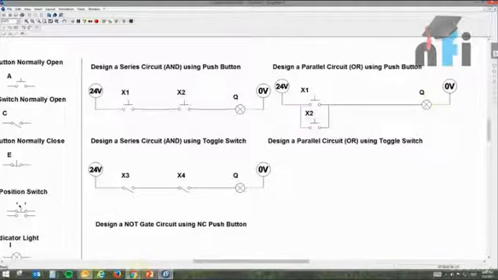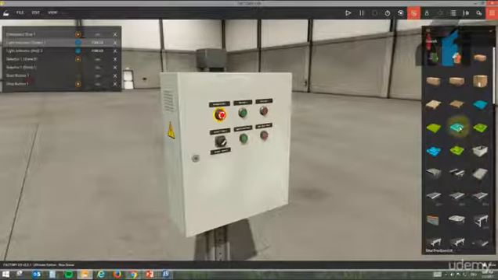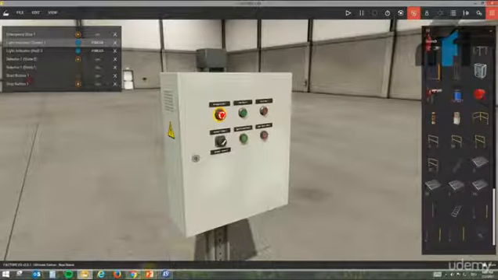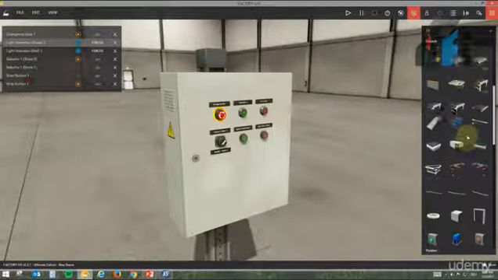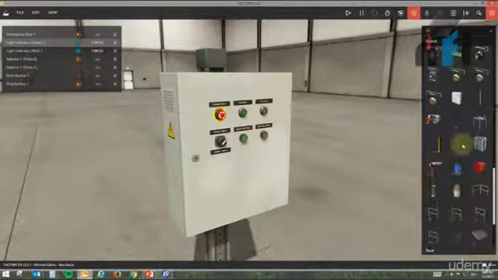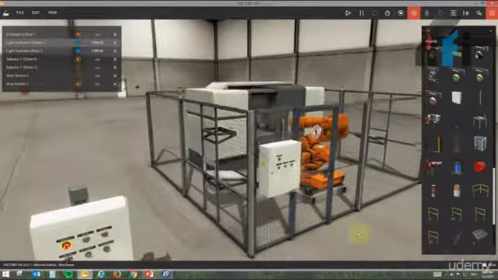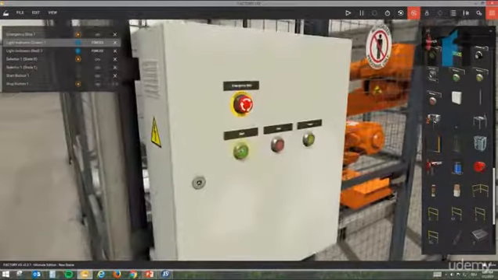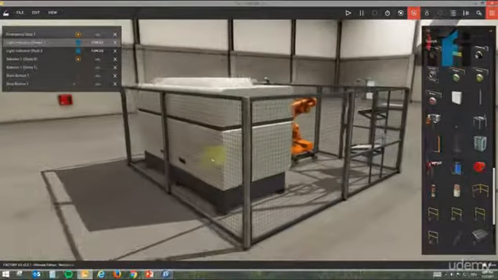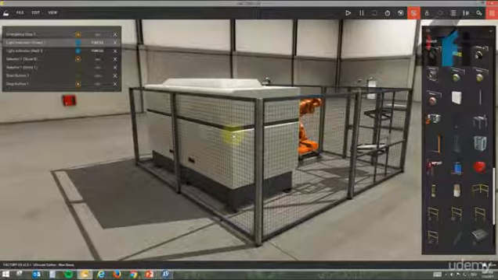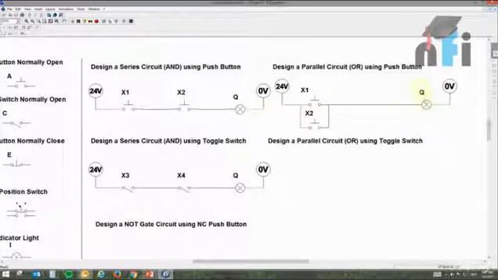Now how you can use it? Suppose you have an environment. Let me take environment. Let's say we have this machine here. Okay, a robotic machine. Now I want this machine to be started from this button, and I also want this machine to be started from another button which I want to take here at this place. So I need two start operation, okay, from two buttons. In that case, I will take two NO switches to actuate the output.